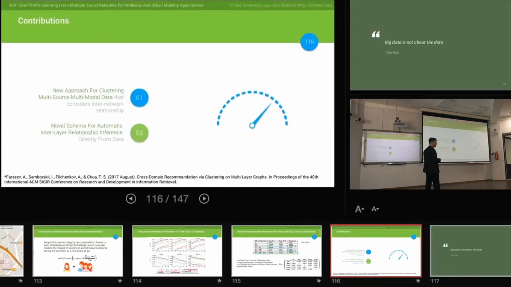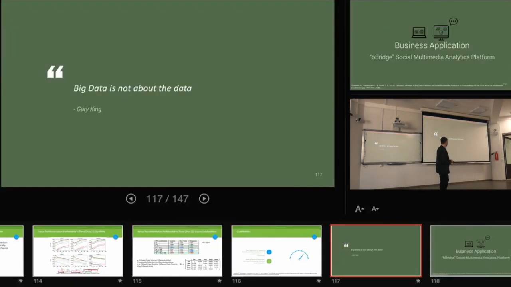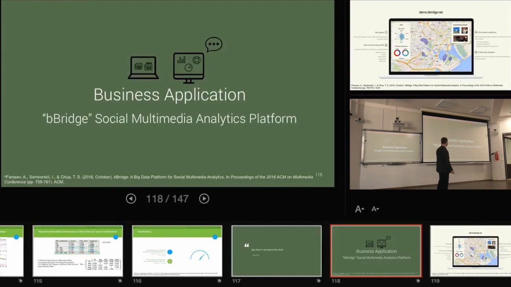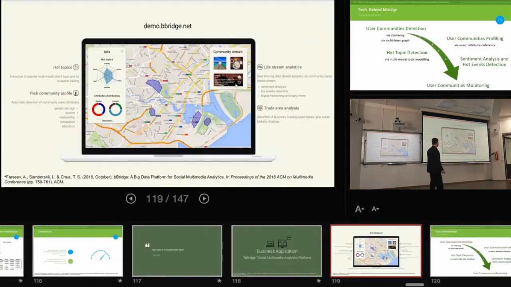And we propose a new generic model for spectral clustering for multi-source. And we also propose to unite group and individual components for recommendation purposes. As I told before, data is not just about the data, so we need to apply it somewhere. That's why, with our development team, we developed a platform called bBridge.net. Actually, you can go to demo.bBridge.net and see the demonstration of this platform.